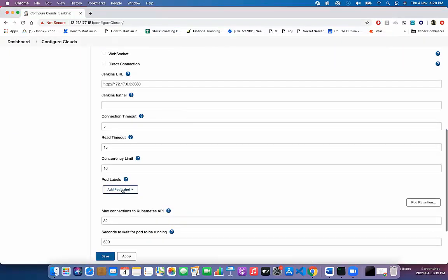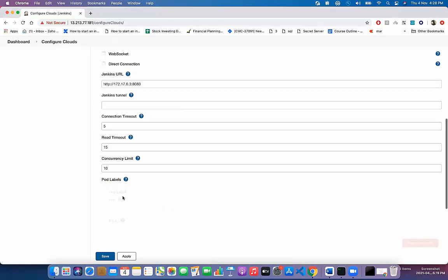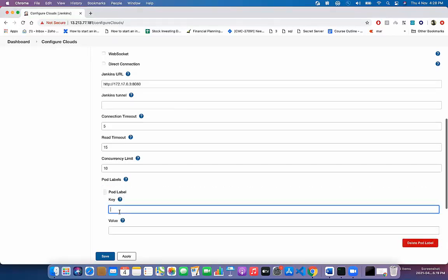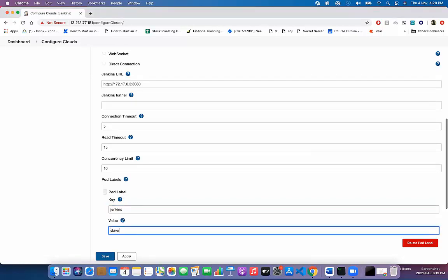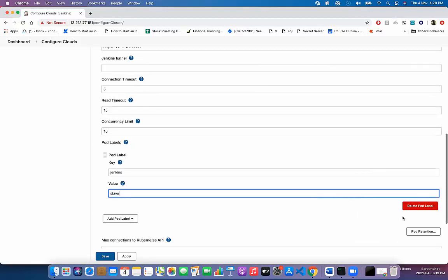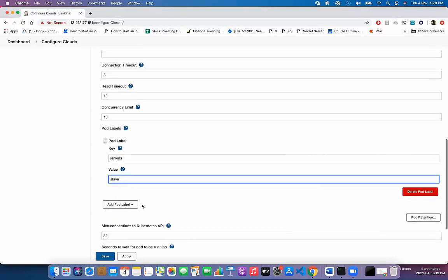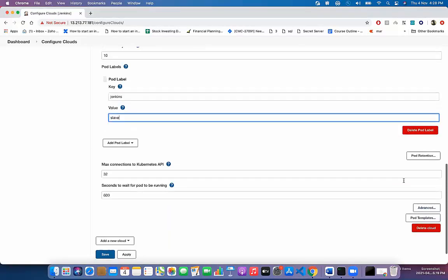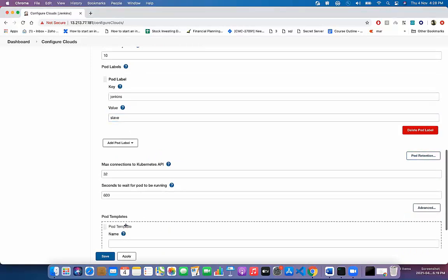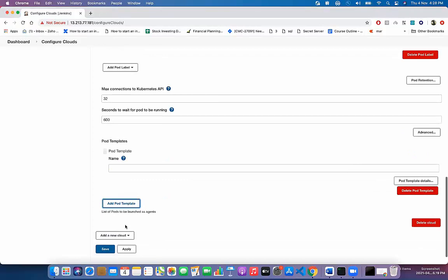So you can add a pod label here. Okay. In the key we are going to say Jenkins, and value we are going to say slave. That is, it will be running on the slave node. Now you can name a node, and the pod will be deployed onto those nodes. Next, you can use a pod template. So we can say add pod template, and we are going to name our pod template now.